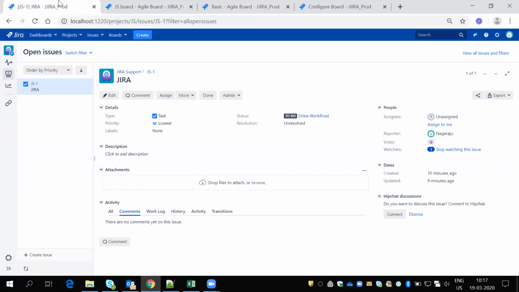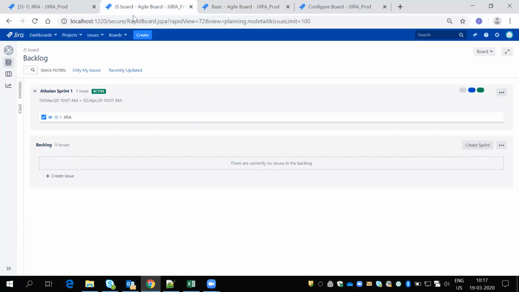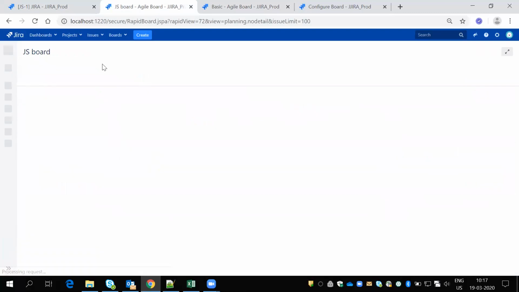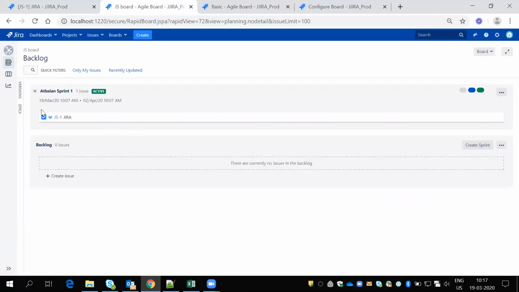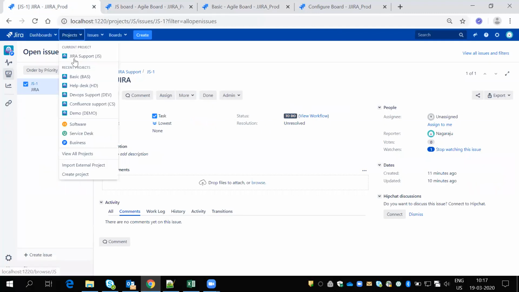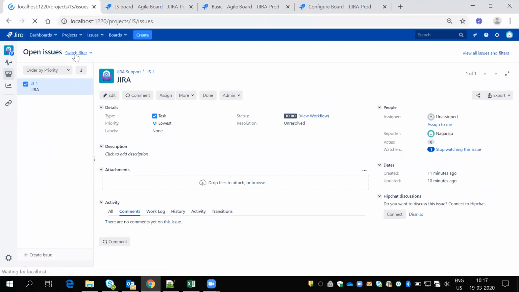But when you migrate from business projects to Scrum projects, the Scrum board will be created. If you see here, I'll select, suppose, JS board. See here, JS board is being created. And if you open project, the JS support project will be open. So here no versions are coming. I mean, active sprint, backlog, epic version are not coming here.